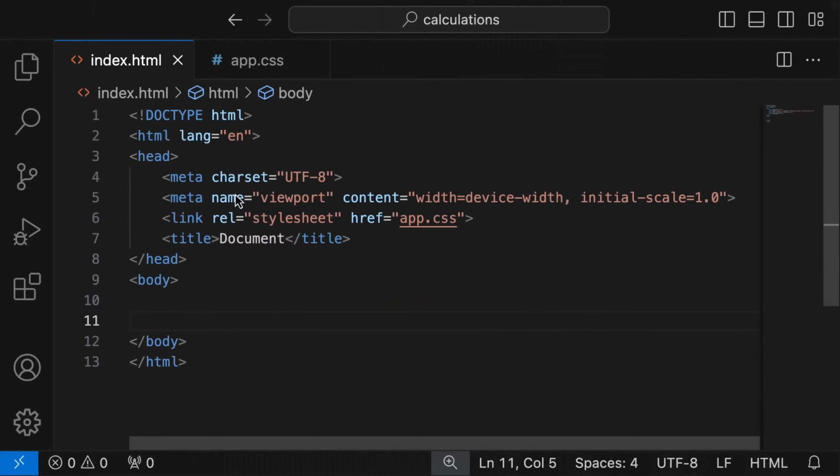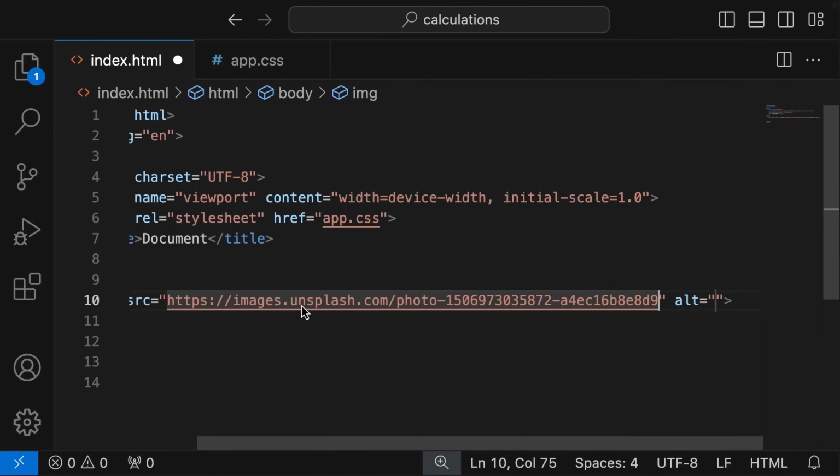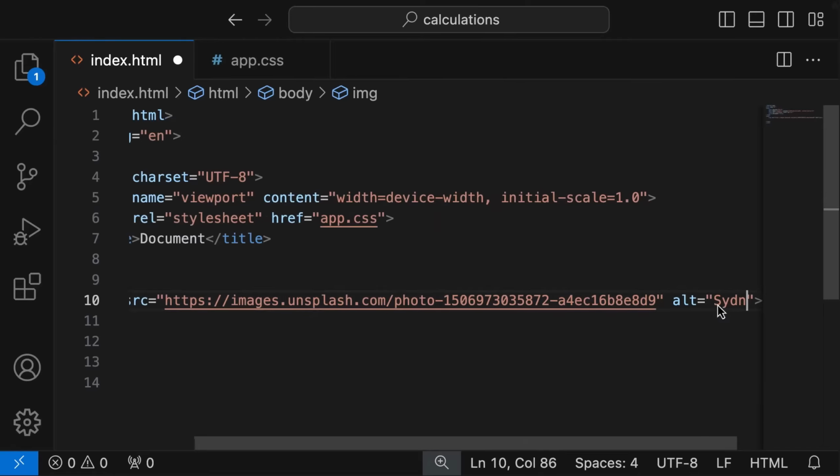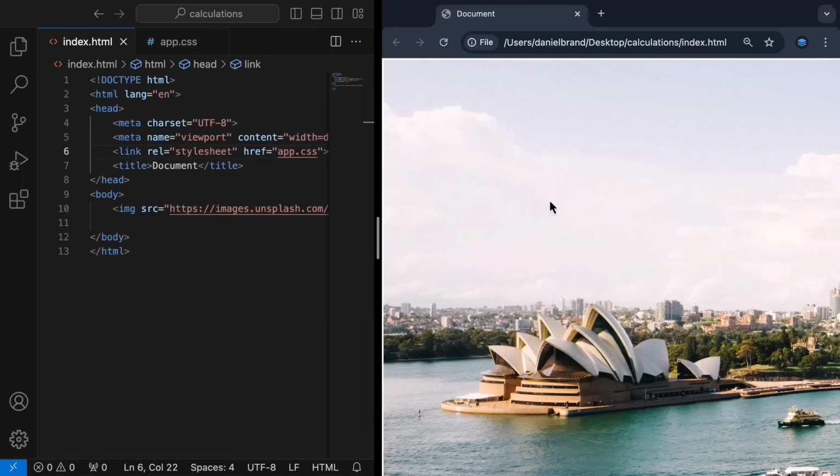So as always, I've got an index.html file with the boilerplate, and I've linked a style sheet which is currently empty. I'm going to go add an image tag, and I've just grabbed this image of the city of Sydney for the source attribute. For the alt text, I'll just put Sydney. So let's check this out in the browser. So as expected, we just have an image of Sydney Harbour.